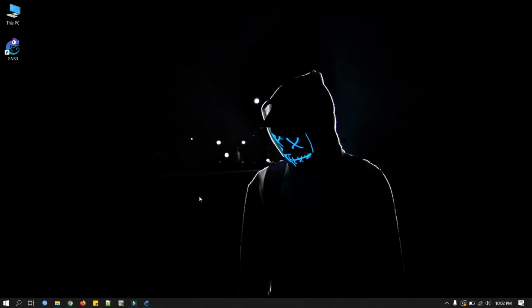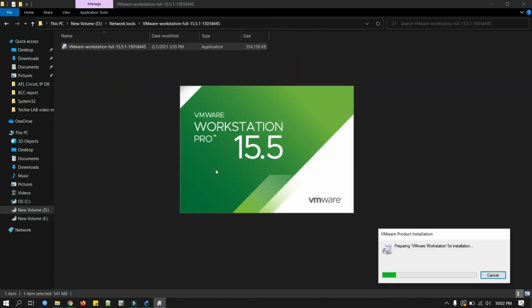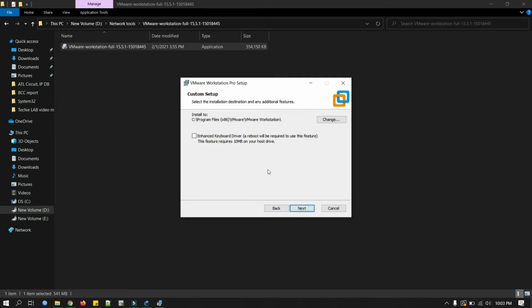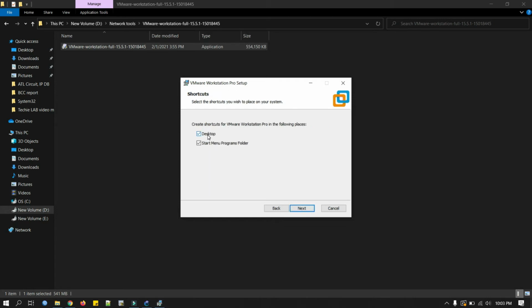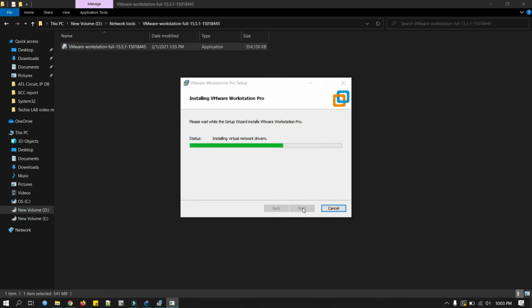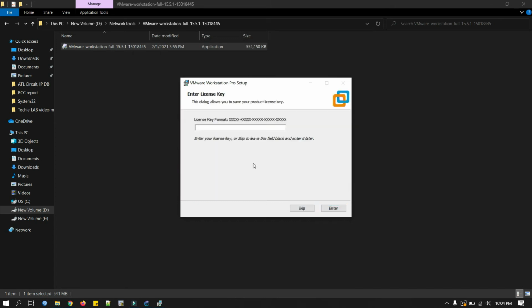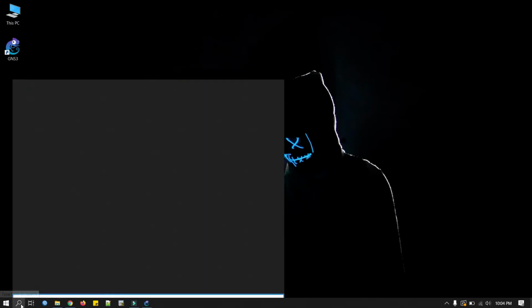Now I will install VMware Workstation Pro. This is my VMware Workstation Pro 15.5. Click next. Accept. Click next. Click next. We don't need product updates, and we don't need any desktop shortcut, so uncheck it. This one is fine. Click next. Click install. To use VMware Workstation Pro, you need a license key. Otherwise, you can use it for a 30 day trial period. So we'll skip it here. Click finish. Now I will open VMware Workstation Pro.